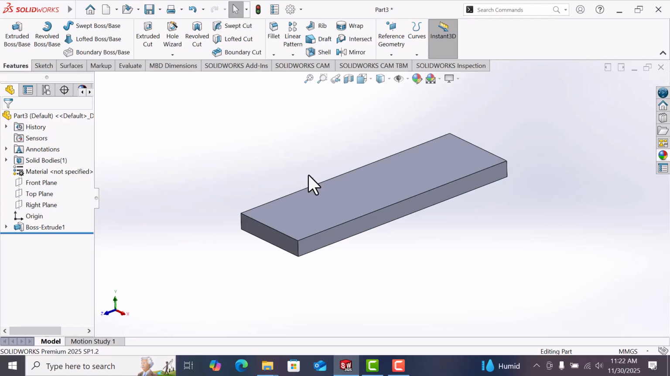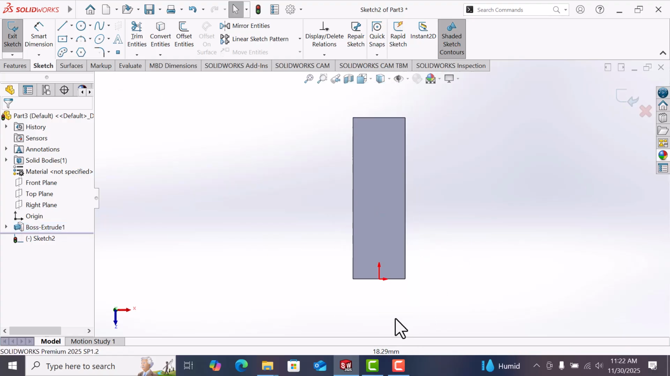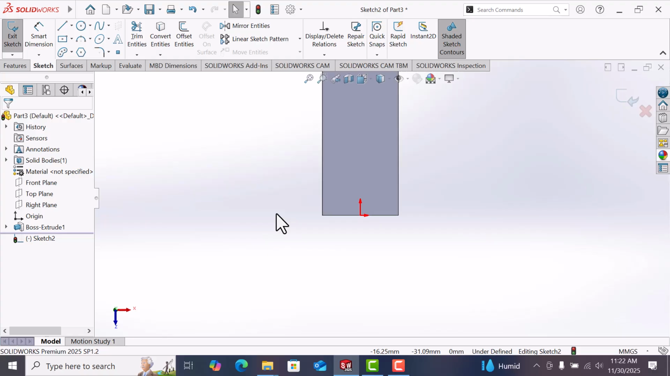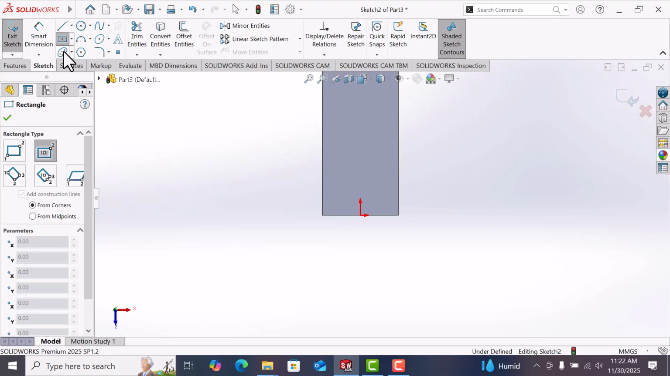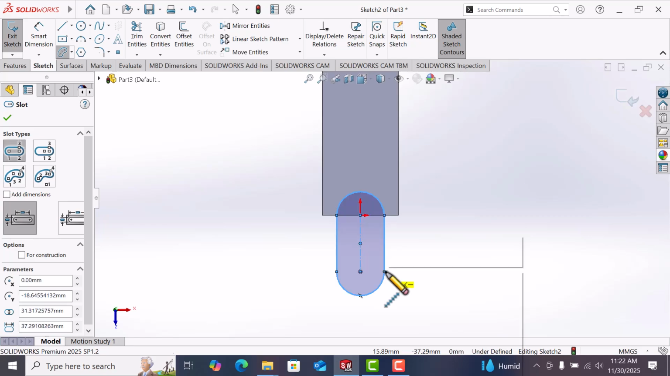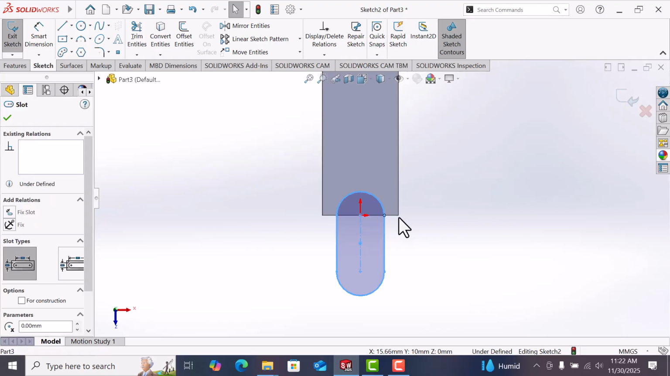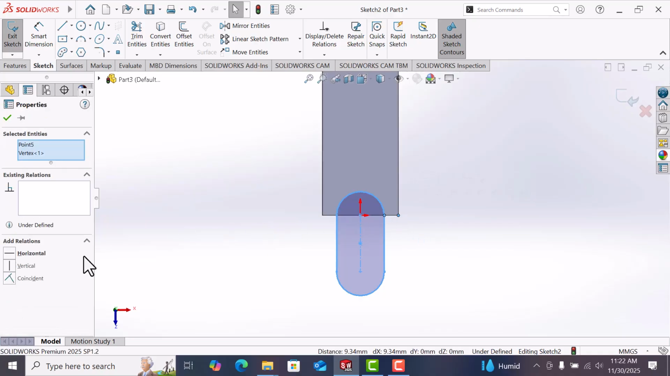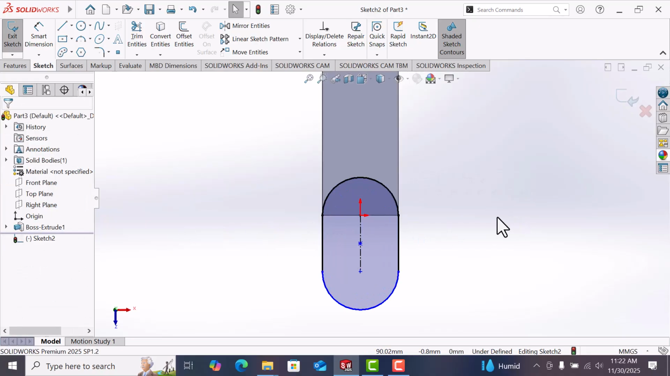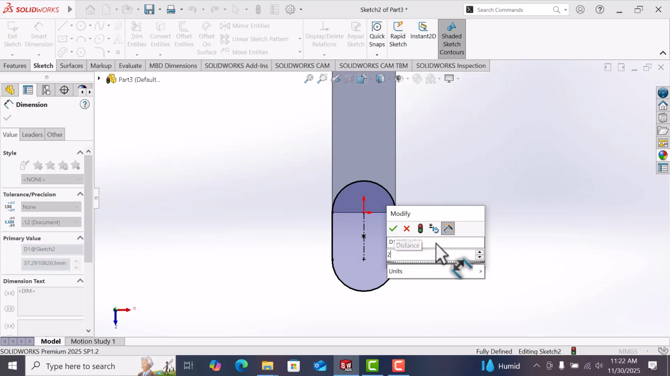Now go to this plane and sketch. Now draw the slot. Now draw the straight slot here. Select this point, control this point, vertical. Okay. Now give this line 25.